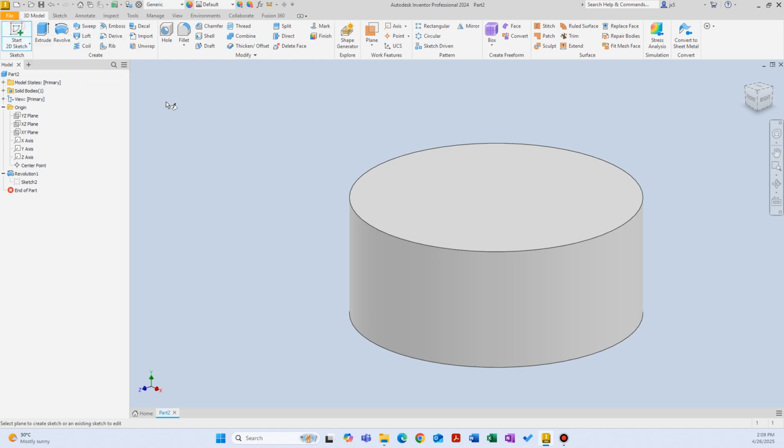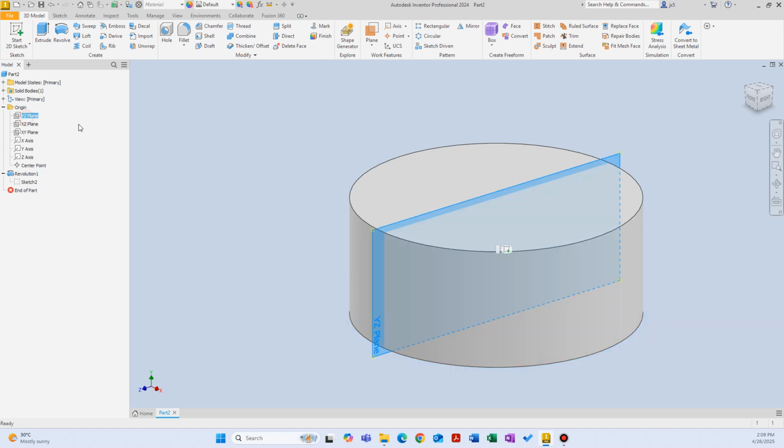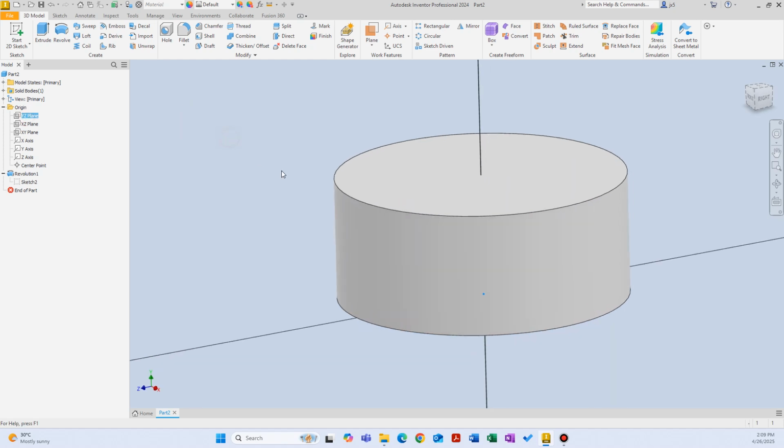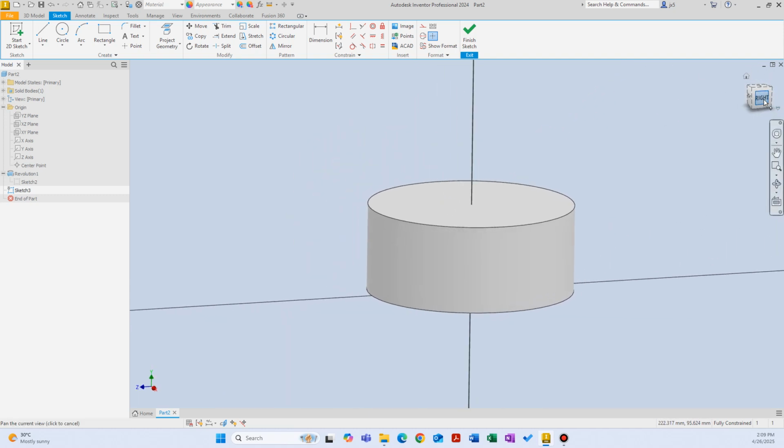So if I click on Start 2D Sketch, I have to select a plane. I can, of course, do a sketch on this face, but I want to create a sketch in the middle of this 3D object. For example, the YZ plane is going through the middle of this part, or the XY plane is going through the middle of this part. I can't really work with the XZ plane because it's at the bottom, it's not going through the middle. So let's work with YZ. Right click, New Sketch. Now I am working in the middle of the 3D object.